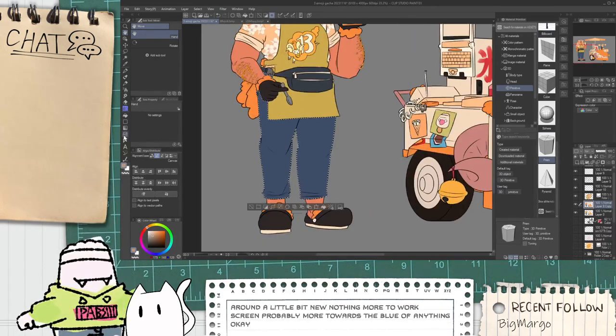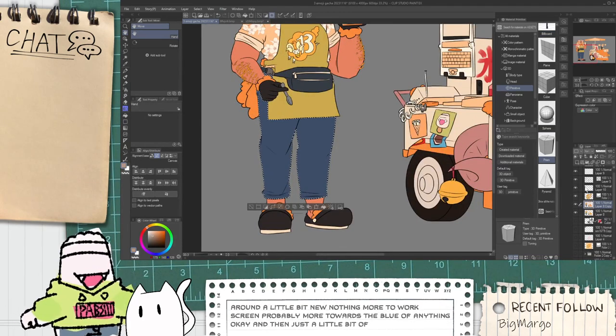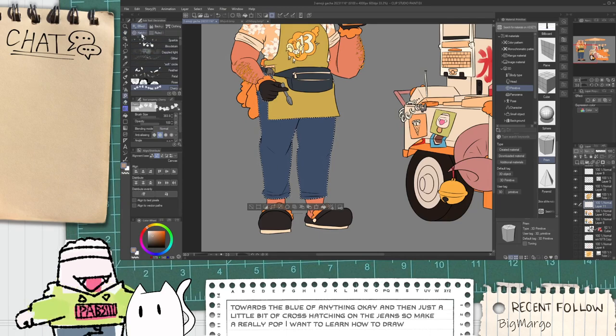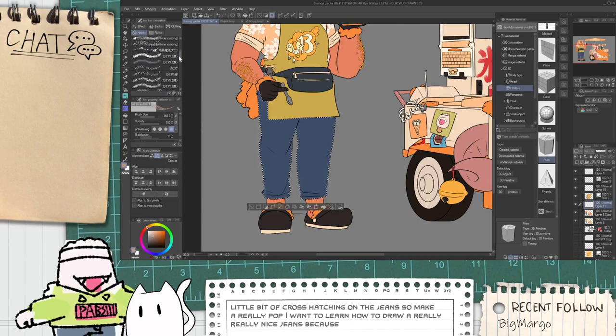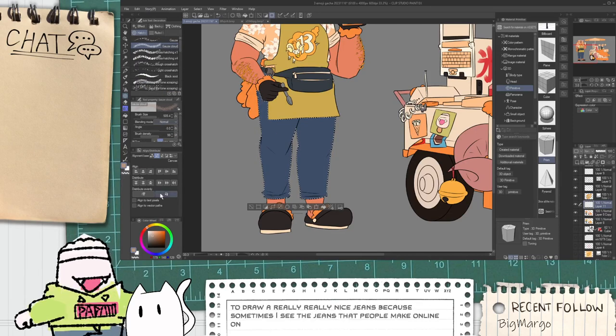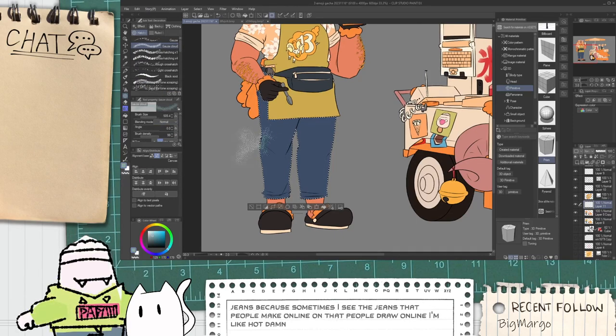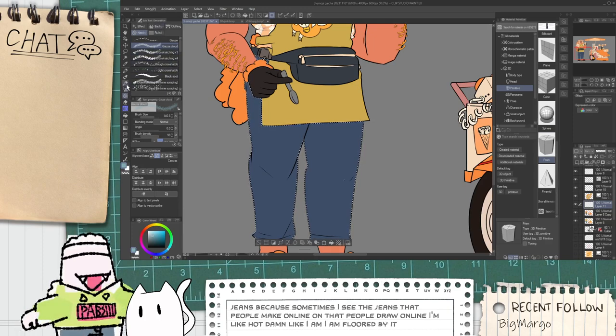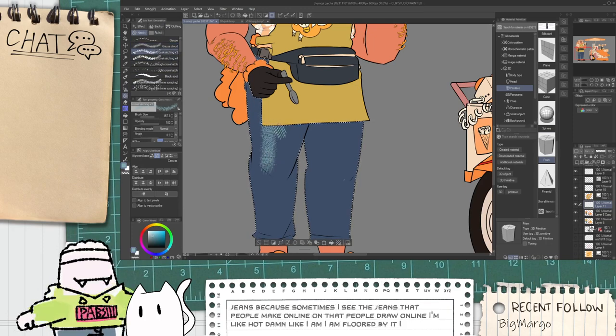Okay. And then just a little bit of cross-hatching on the jeans to make it really pop. I want to learn how to draw really nice jeans, because sometimes I see the jeans that people draw online, and I'm like, god damn. I am floored by it. I covet it.